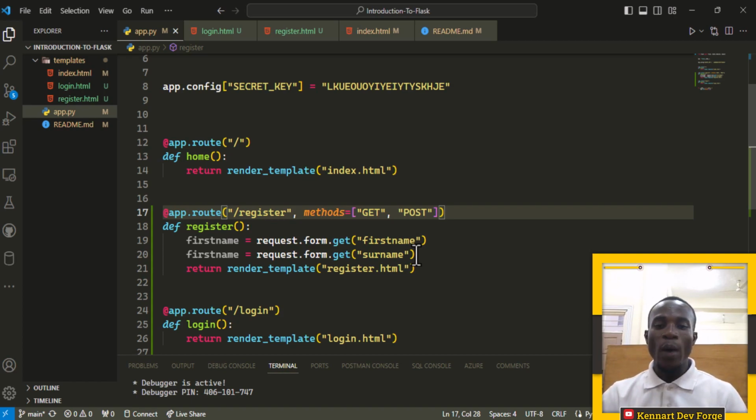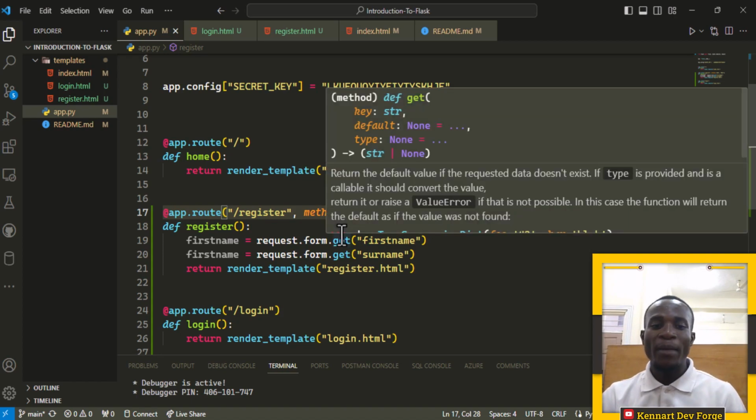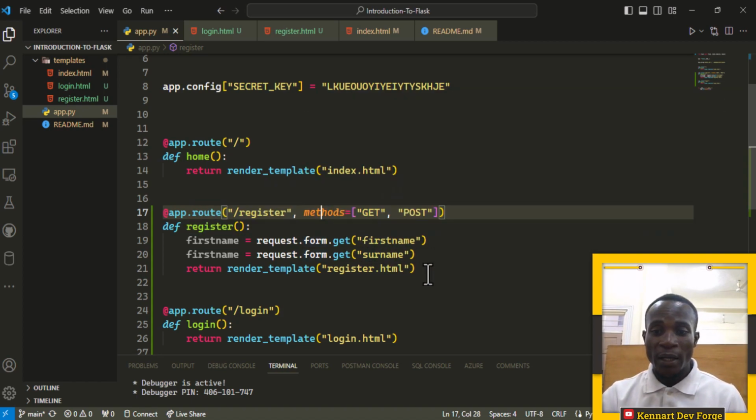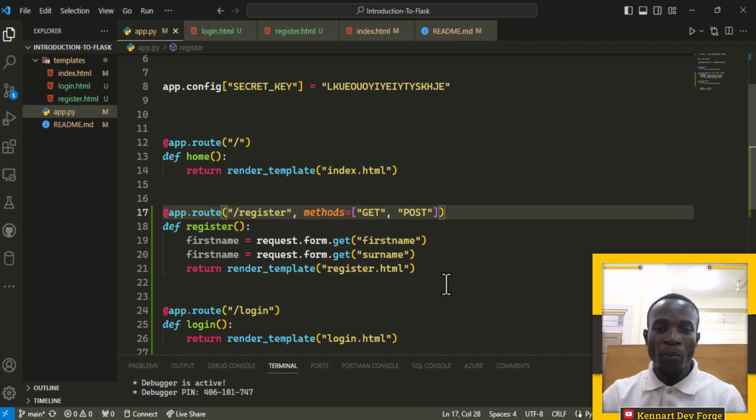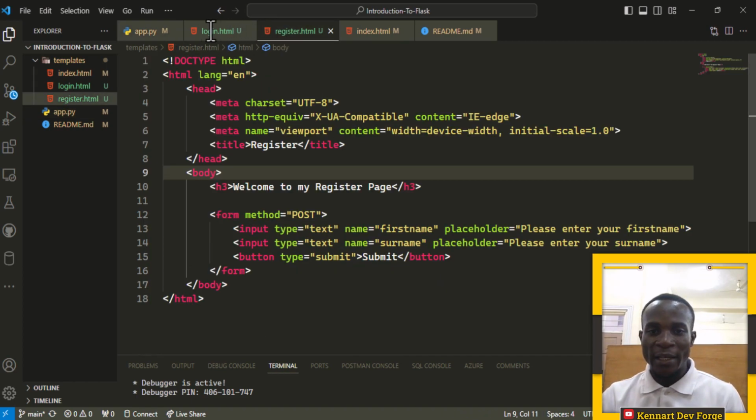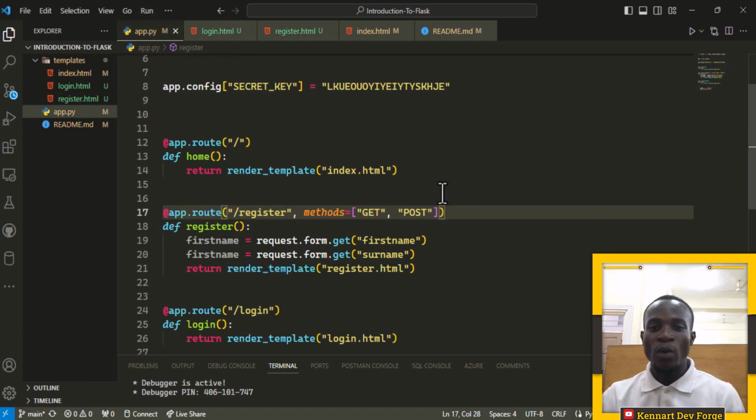So once you are done entering the data and you want to submit it, this POST method is the one responsible for submitting the data and passing it to this particular function, and whatever logic you give this function is going to be performed on it. So that is how we pass data from the front end here to the back end. So I'll end the video here.